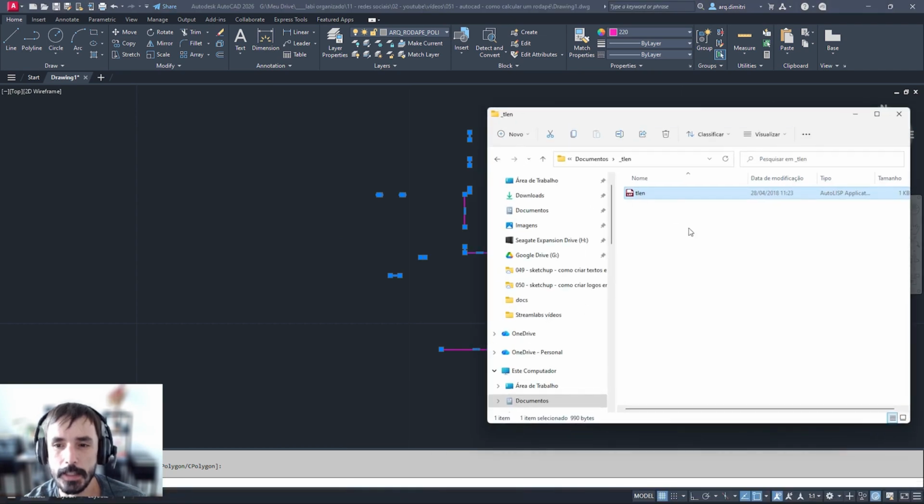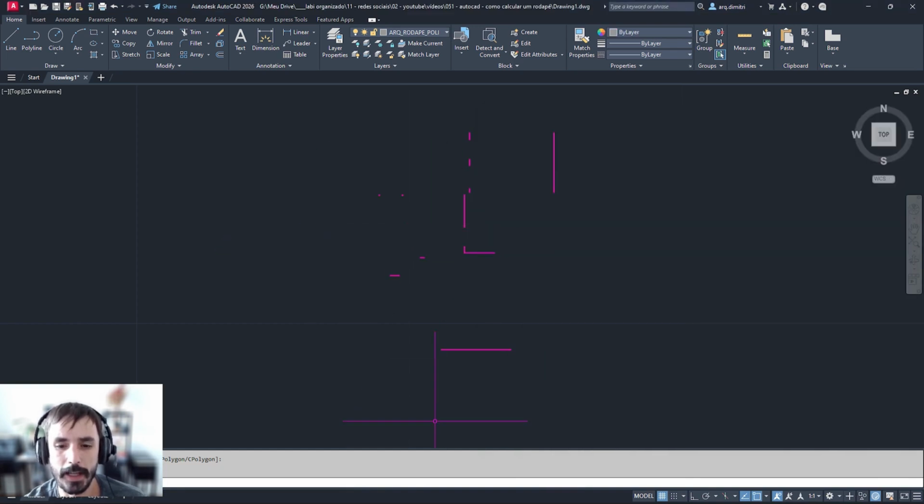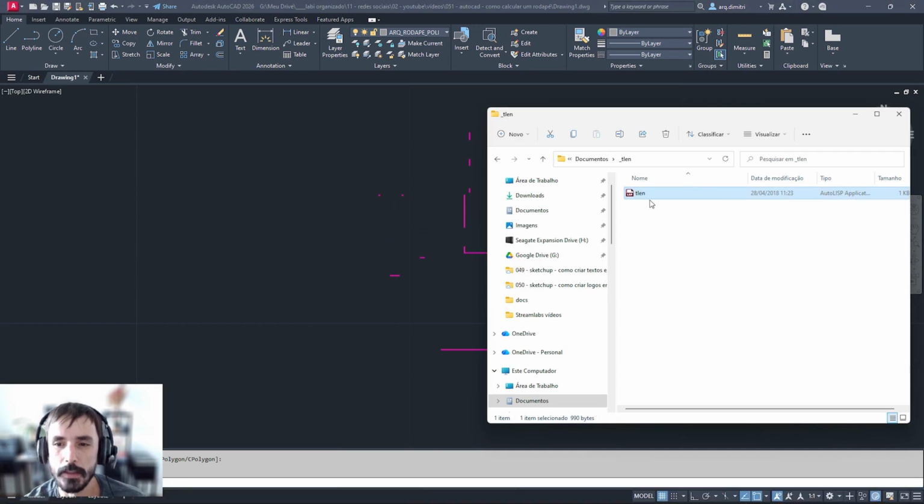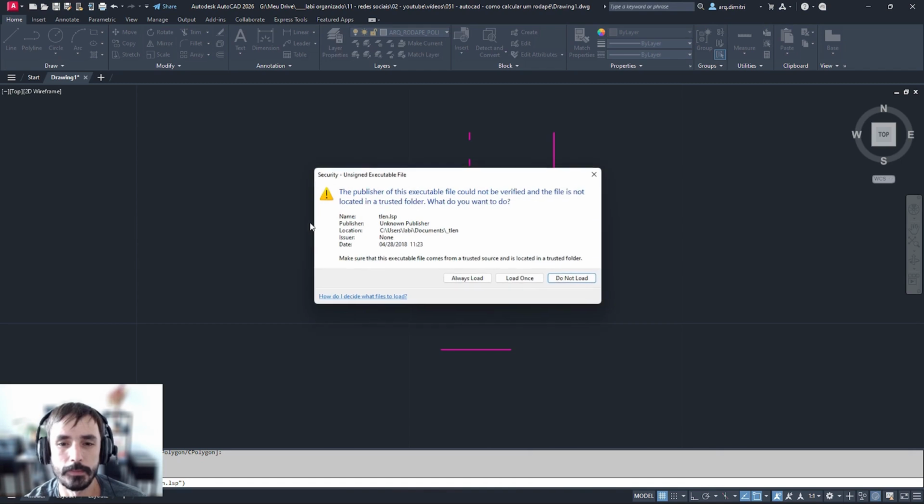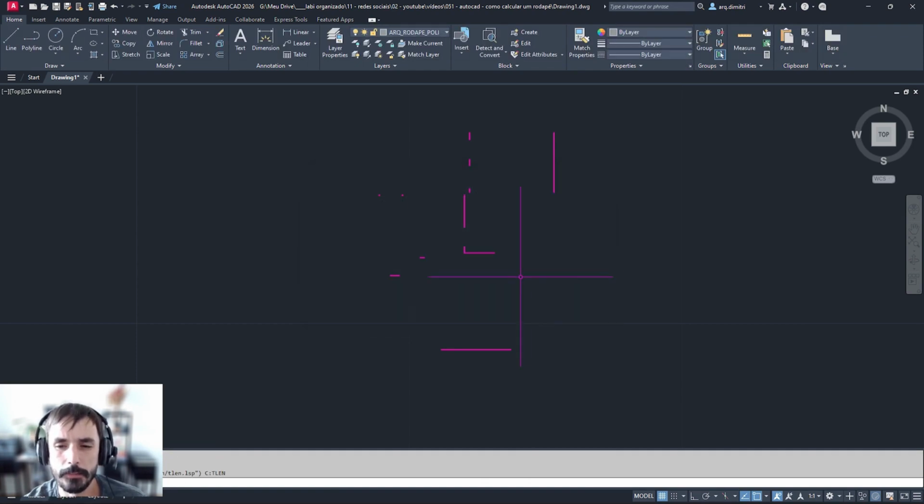So this LISP file that I'm going to leave for you, it's very simple, right? Its name is Tlen, T-L-E-N. So with nothing selected, look at how it works, right? The little LISP file is here. Just drag it directly into AutoCAD, okay? This window will appear here. I can set it to load just once or always load. I'll set it here to load just this time, okay?